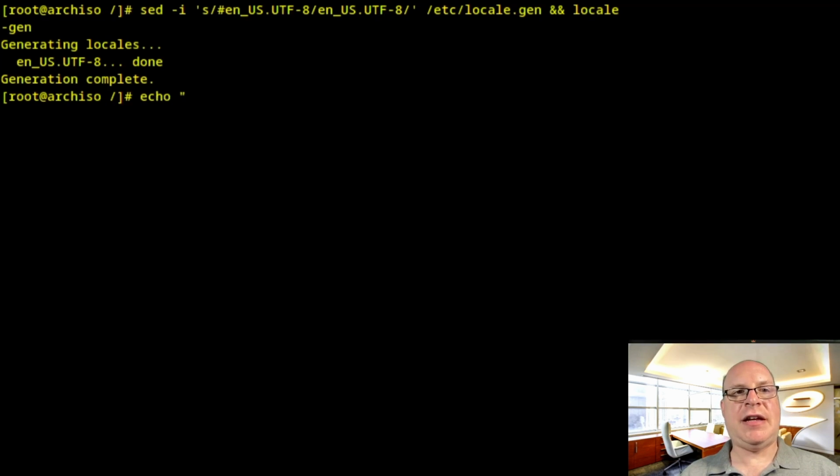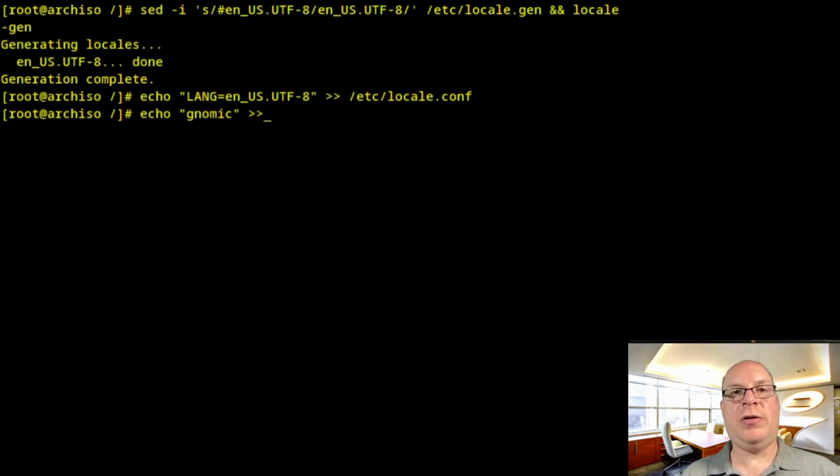So let's set LANG equals en_US.UTF-8 via the echo command and send that to /etc/locale.conf and hit enter. Next, let's echo gnome as our host name and put that in /etc/hostname.